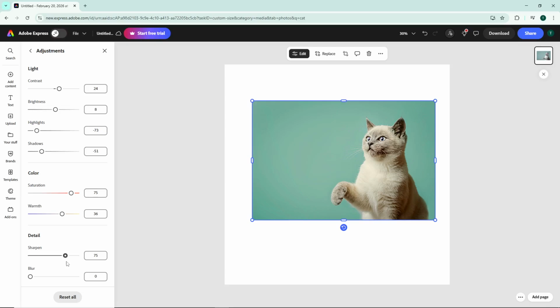And there you have it. You've successfully enhanced your image quality in Adobe Express using a range of powerful adjustment tools.